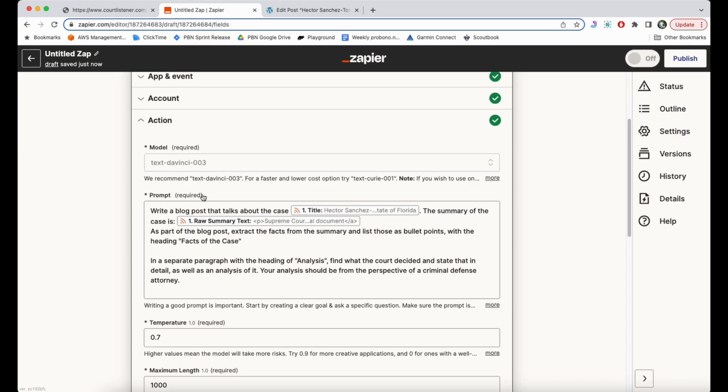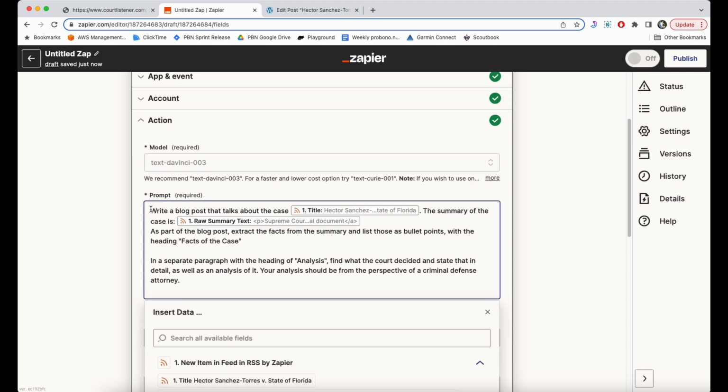Under prompt here, this is where the magic comes in. So essentially, I'm going to tell OpenAI what I want it to do and the information I want it to use. And I can write this like I'm talking to an unpaid intern, which is kind of nice. So here I wrote, write a blog post that talks about the case, and I'm pulling in from the RSS feed, the title, the summary of the case is, and then the raw summary text.